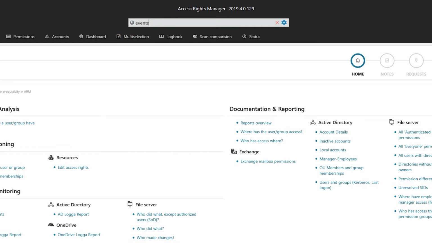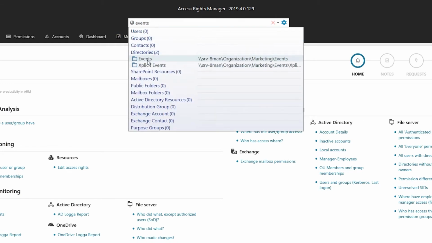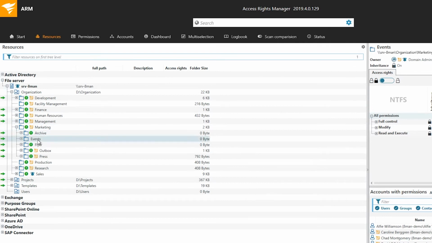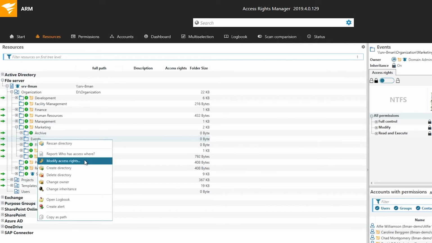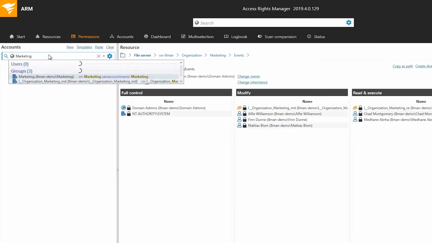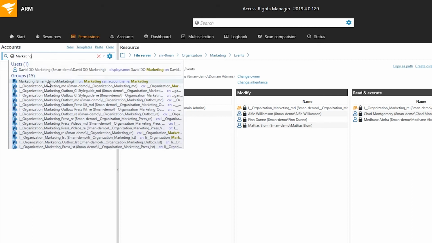So let's go ahead and look for the events directory. There it is, events directory. So let's go ahead and modify the access rights to events. So we'll right-click events, and we'll select modify access rights. And perhaps we needed all of marketing to have access. So here's our all marketing group.